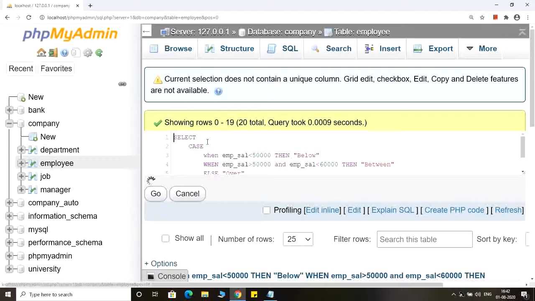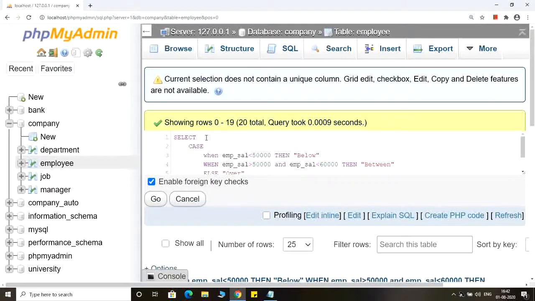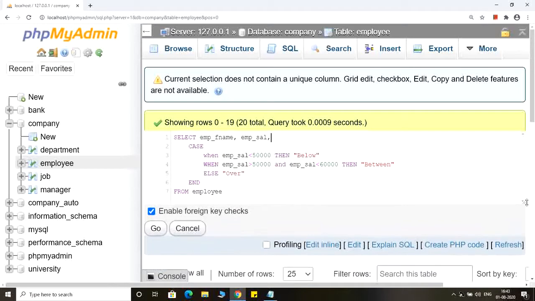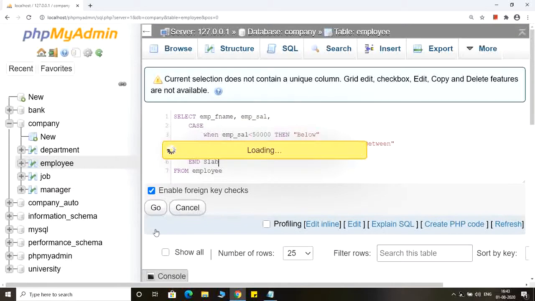Now to get a better idea, let me add a few more columns over here, like employee name and employee salary, so you can have a better idea about the query. Fine. So the query is something like this: select employee first name, employee salary, and based on that salary it will write the value in the third column. You can even give an alias name to this case statement. For example, I'm going to give the name slab. Fine. And which particular slab is it? It is in below slab, between slab, or over slab. Fine. So let us execute this.